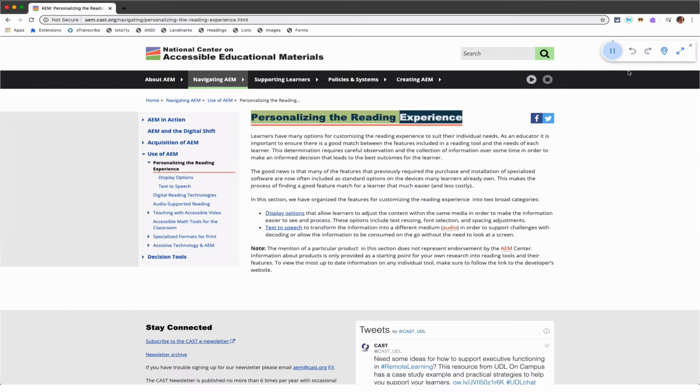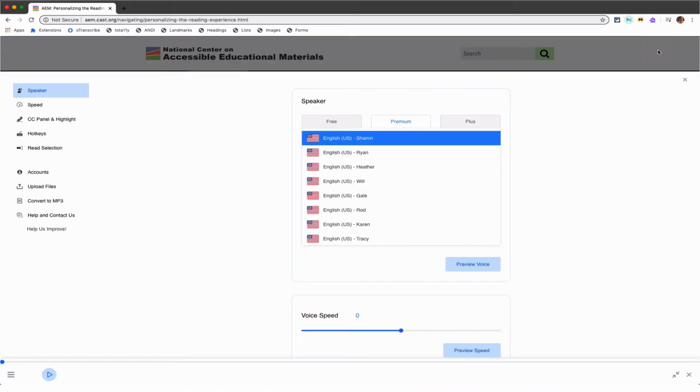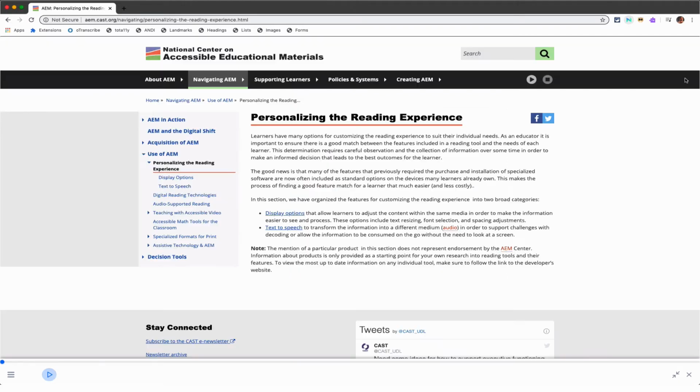I can press pause, I can stop the reading, and then I have my settings here where I can choose the voice, and there's some free voices and some premium and plus one. And here I can also adjust the speaking rate. Go ahead and click X to close that.